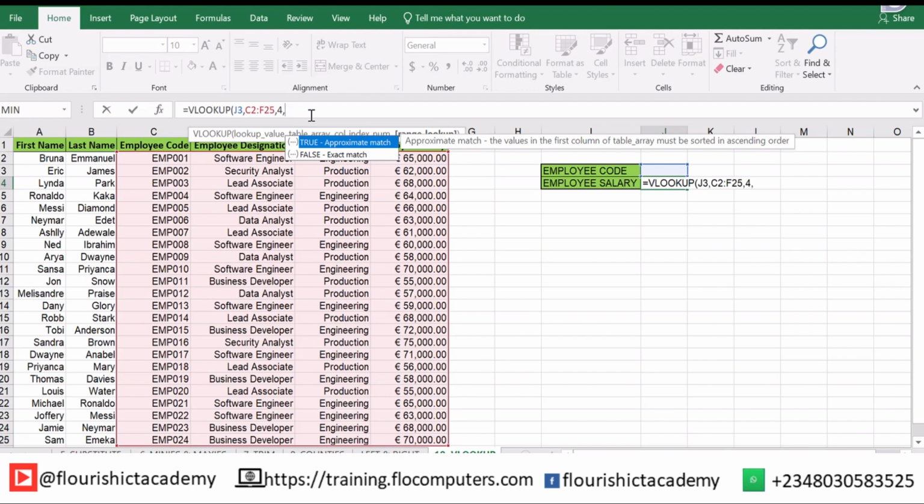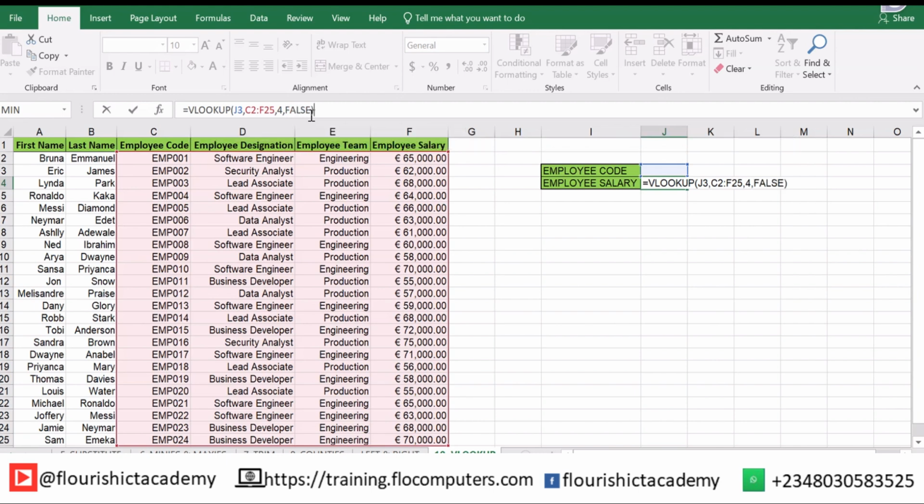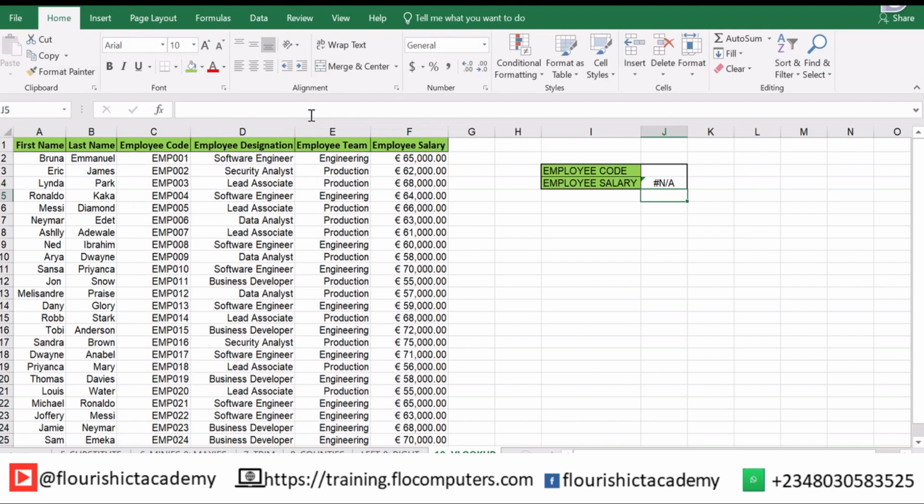Now, if I choose true, it will return an approximately value. If I choose false, it will return the exact value. In this case now, we want exact. There is no approximation. If I say employee 005, I need to know the exact salary. Okay, there is no approximation in the result I want to get. So in that case, I'm going to type false. And then I close, right? And then I press enter.